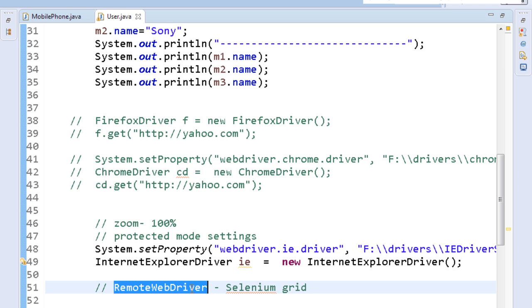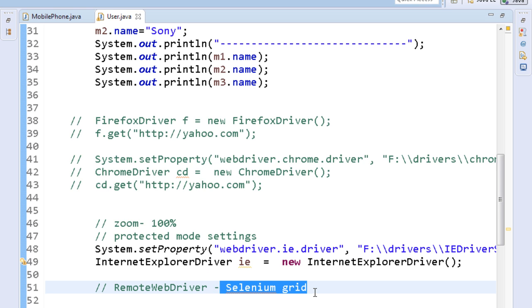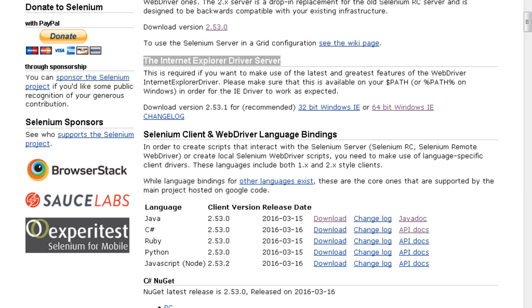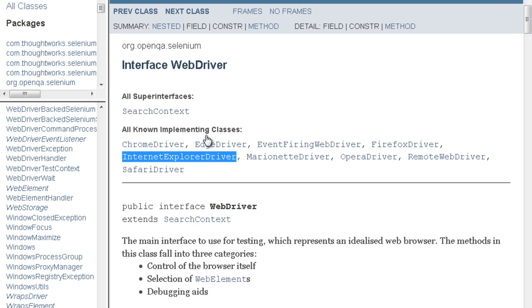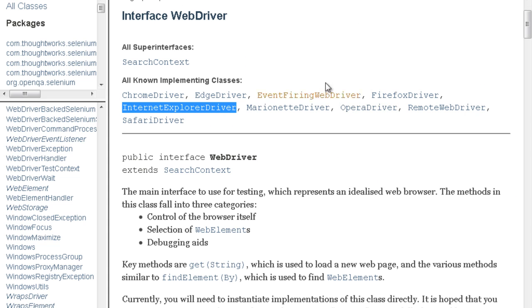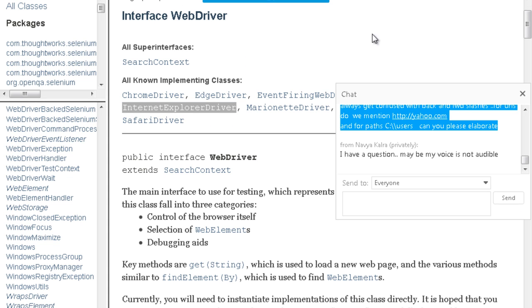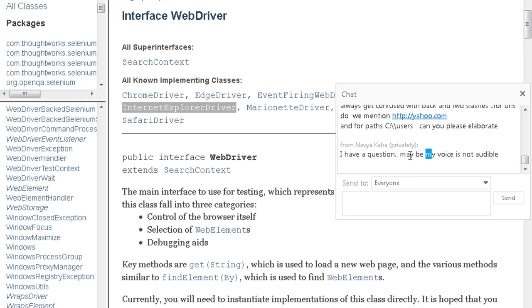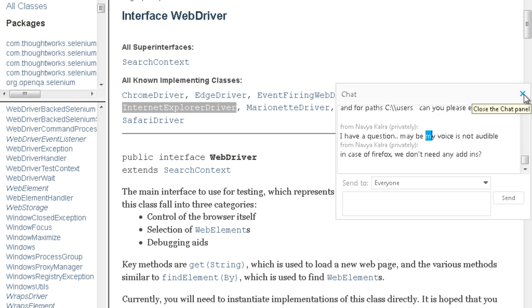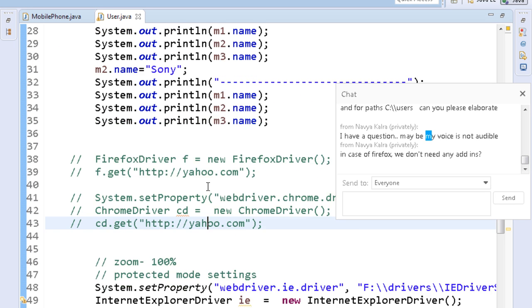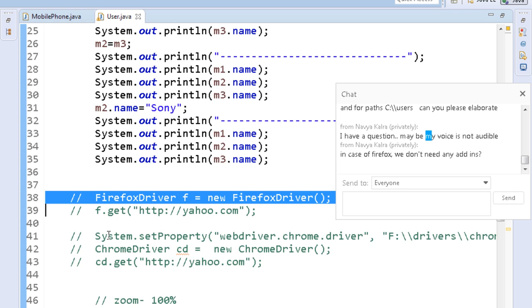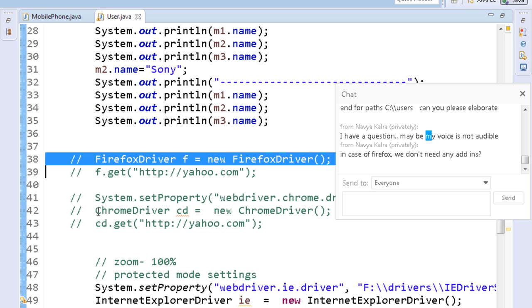Okay. So RemoteWebDriver is used in case of Selenium Grid. We will look into this. Okay. And the other drivers are not so stable. Okay. So yeah, now where you can ask your questions, you can let me know. No, in case of Firefox, you don't need to put any exe or something. Only in case of Chrome and IE. Okay, not in case of Firefox.